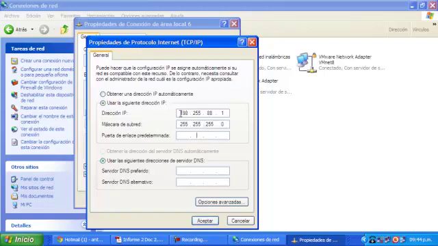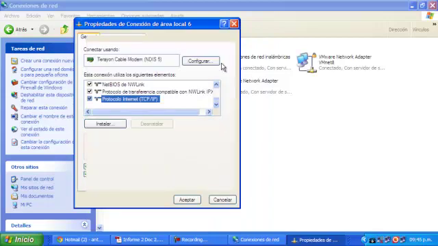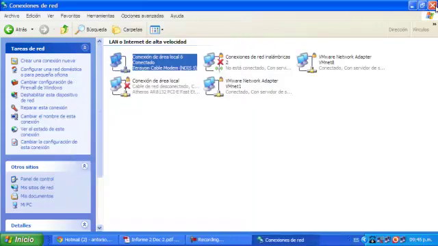In the other computer you have to do the same process, and type the same numbers. Only one exception: the final number has to be 2. If in the first computer you type 1, in the second computer you type 2. This is for convenience. And if you type the number 1 in the first computer and the number 1 in the second computer, the wired connection is not going to work. Okay, then you click accept, then accept.